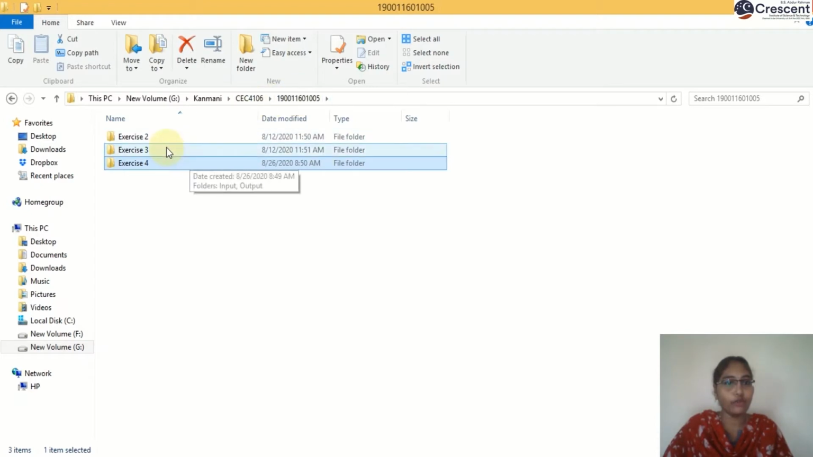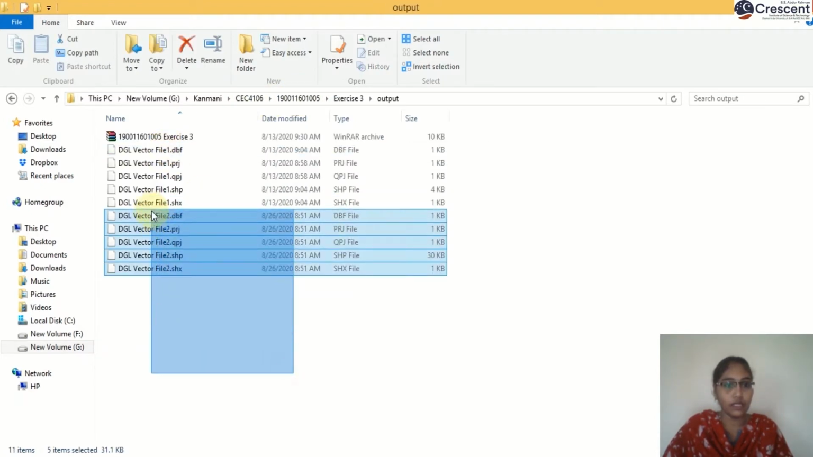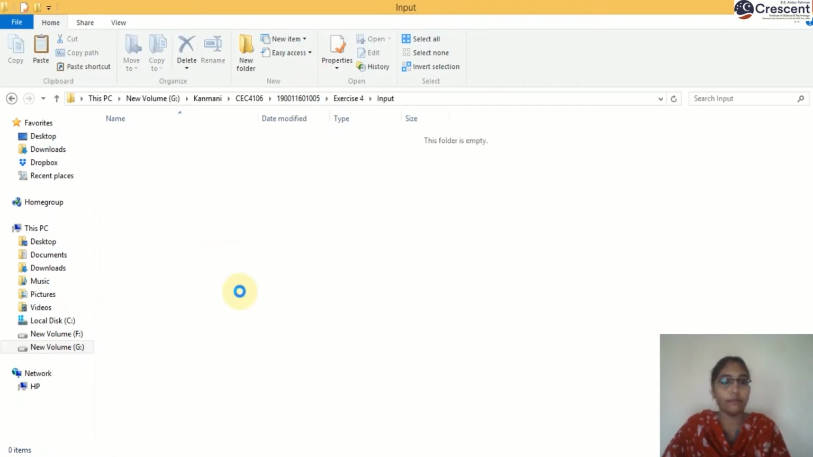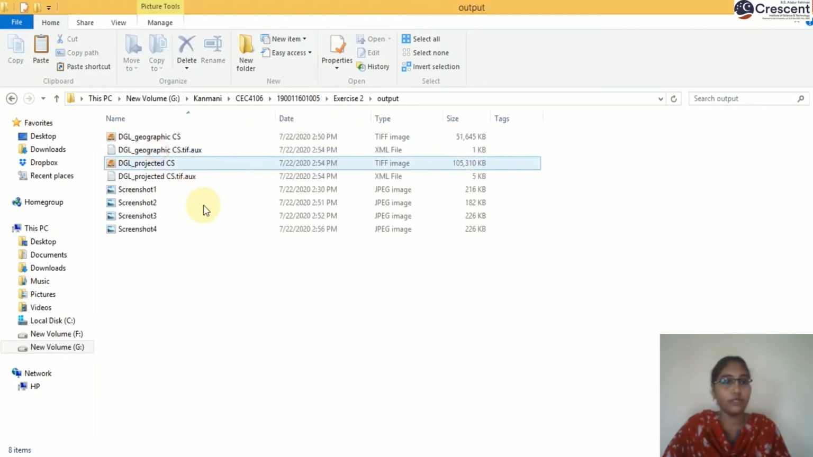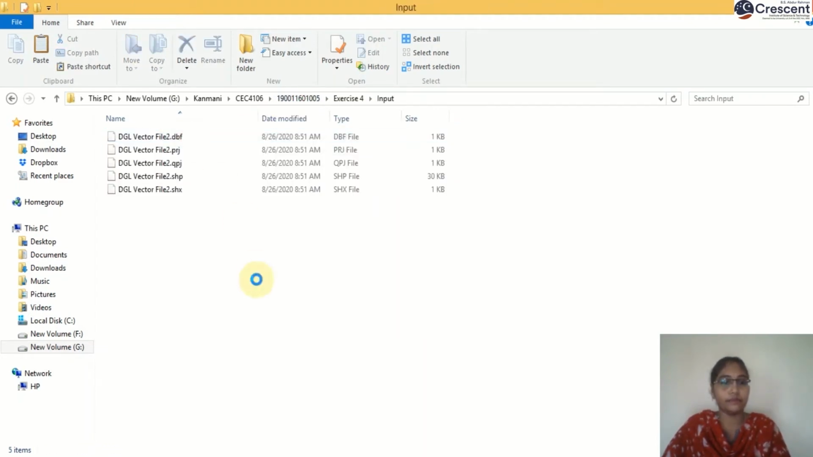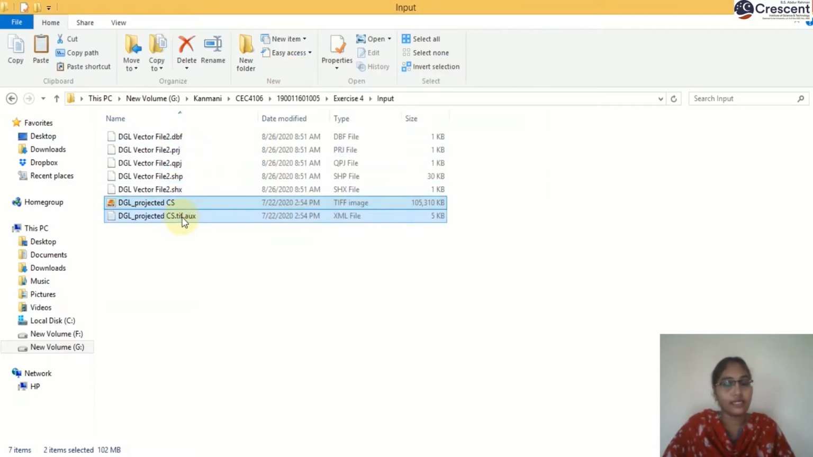Go to your RRN folder, exercise 3 output, copy, exercise 4 input. Again exercise 2 output. Here we need only the projected file. Exercise 4 input. So these are the two. One is a raster file, next one is a vector file. These two files are going to be used as an input for exercise 4.